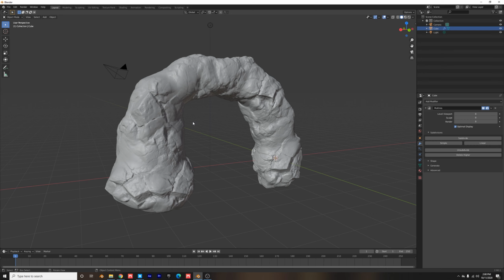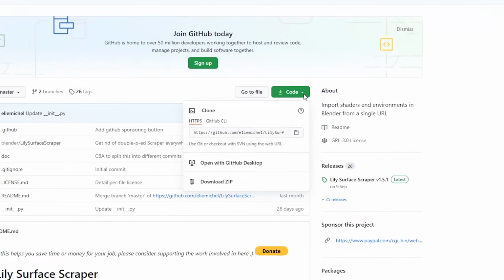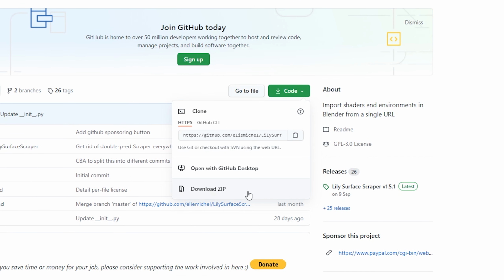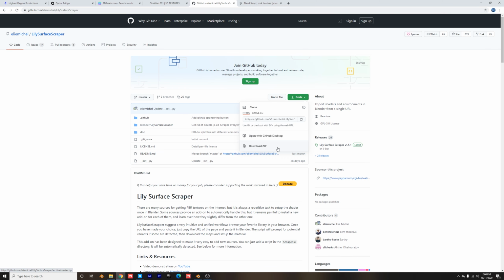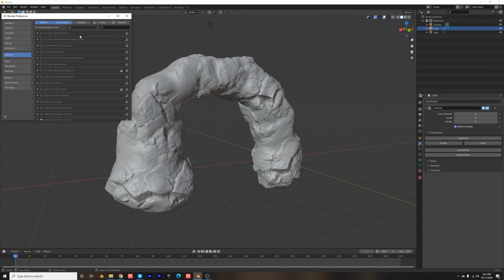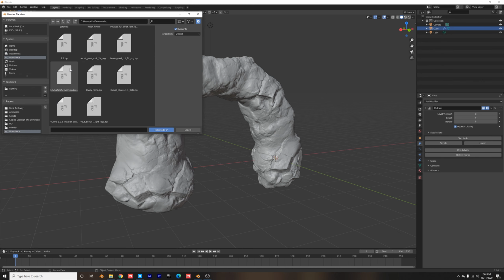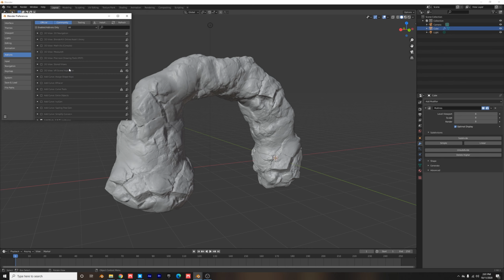To get it, just go to Google and search Lily Surface Scraper, and it should come up, first of all, with the GitHub website. Once you're there, select the green download code button and make sure you select download zip. As always, save it in a location you can easily access. To install it inside of Blender, go to the Edit panel, down to Preferences, and under Add-ons, select Install. Navigate to your downloads or the folder you've saved it in, and double click on Lily Surface Scrape Master.zip. Once you've done that, it'll bring it up.